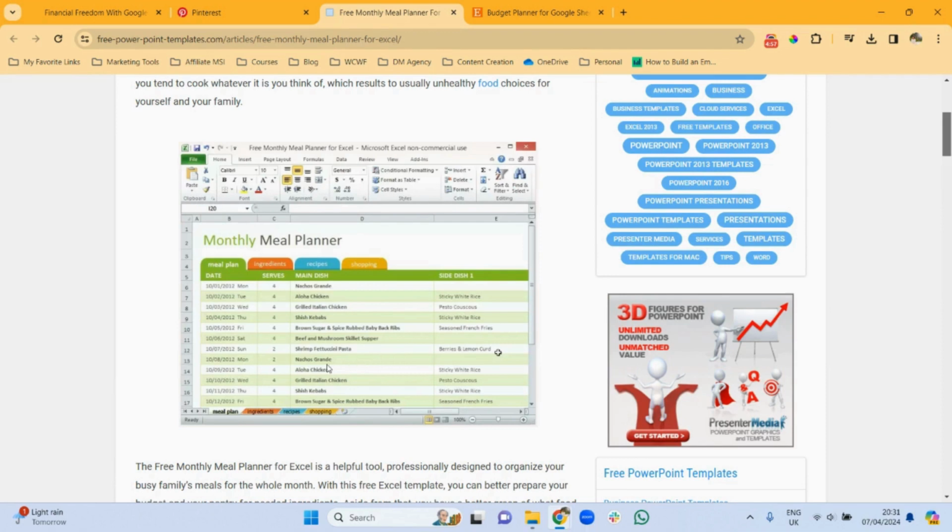So the customer is able to map out their weekly meals. They can create a corresponding grocery list. So here it has the shopping list. It also has the ingredients and recipes for each meal. And it could also help them to track their nutritional intake. So if you are a nutritionist, for example, this could be a really great digital product that you can add to perhaps a service that you offer.